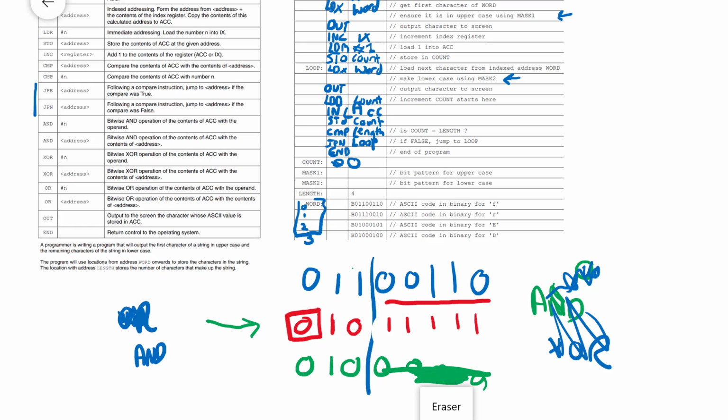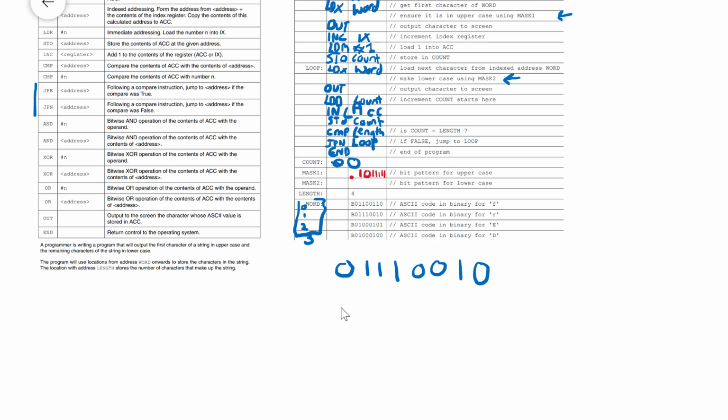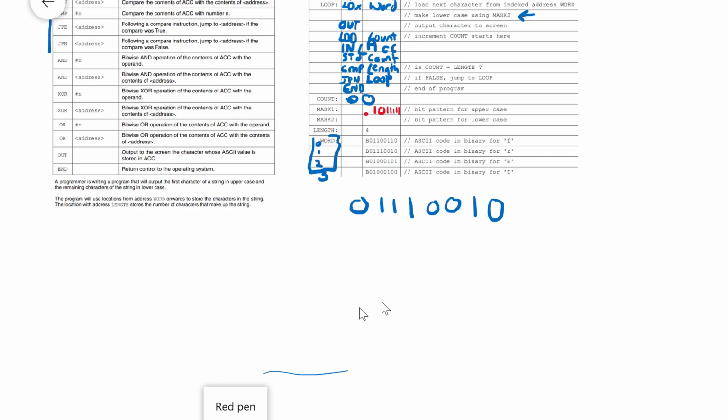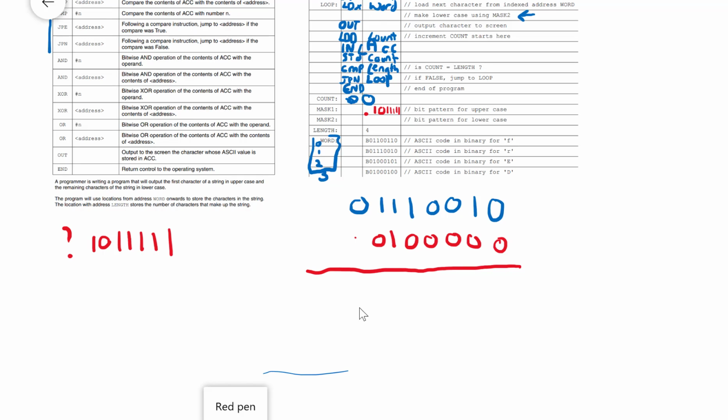So, for mask 1, I'm going to put in 1, 0, 1, 1, 1, 1, 1, but with a mystery character there. Now for lowercase, the mask would be the inverse of the uppercase. And so mask 2 should be the inverse of mask 1. So mask 1 was 1, 0, 1, 1, 1, 1, 1, and we had our mystery guest there. And if we flip it, it would be mystery guest, then 0, then 1, and then all of these are zeros.